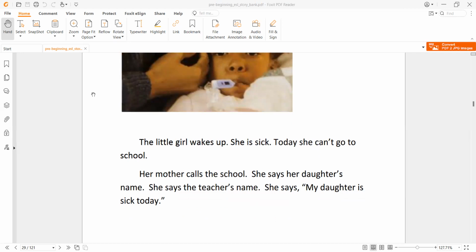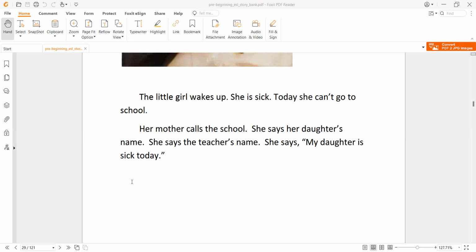The little girl wakes up. She's sick. Today she can't go to school. Her mother calls the school. She says her daughter's name. She says the teacher's name. She says my daughter is sick today.